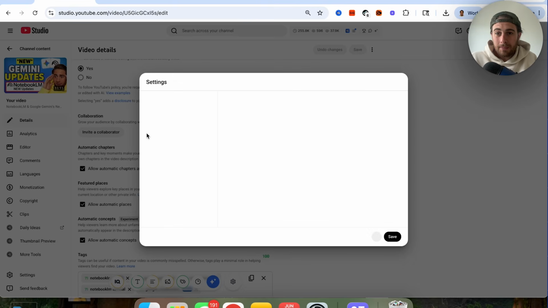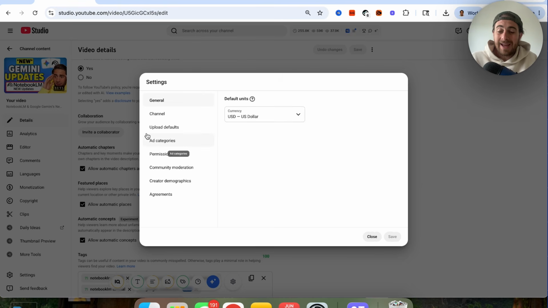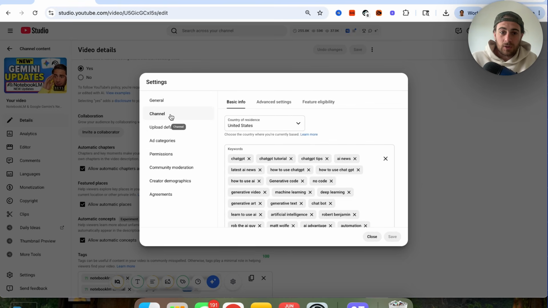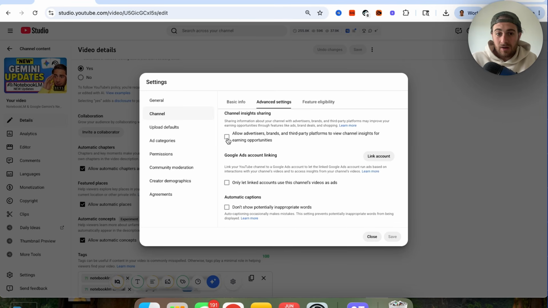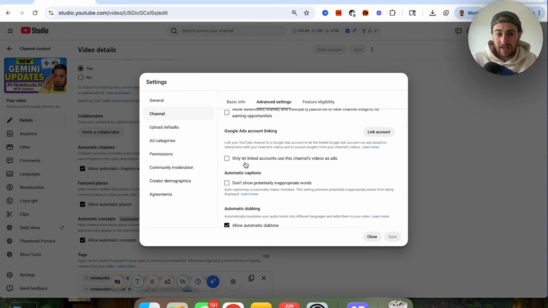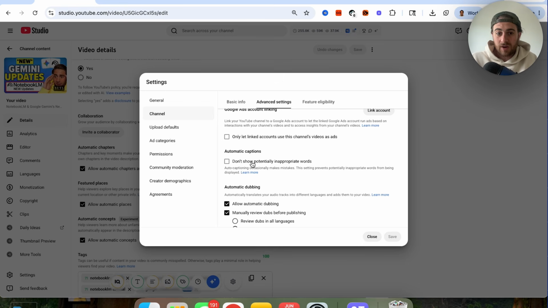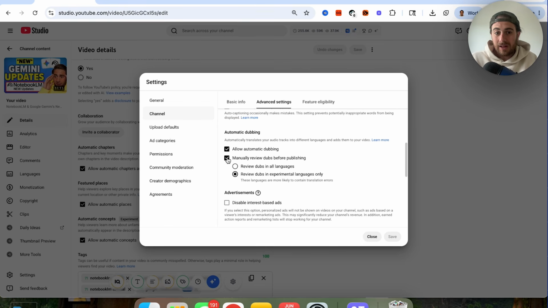And you also want to come into your account settings right here, and then come over into channel. You want to come into advanced settings. You want to make sure that's set for kids. Mark that as no. This right here, have this unchecked. This right here, have this unchecked. This right here, have this unchecked. Allow automatic dubbing. We already went over that in the last one.